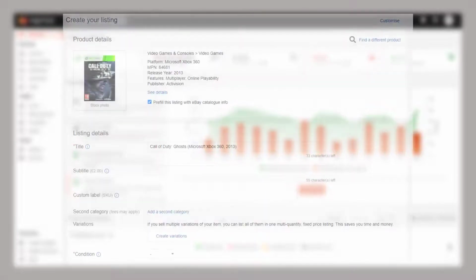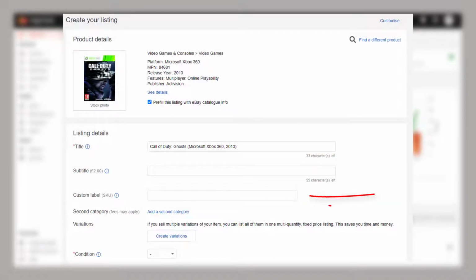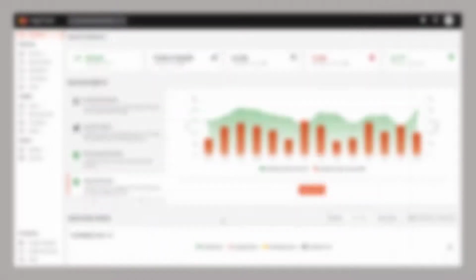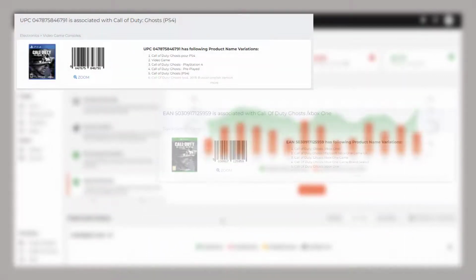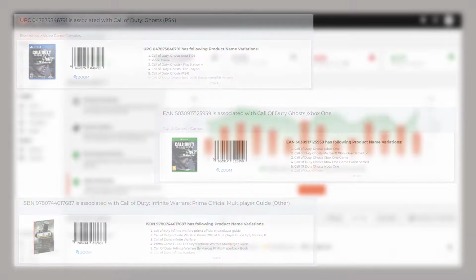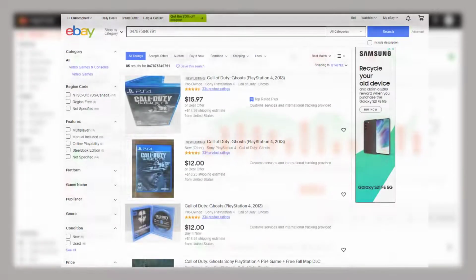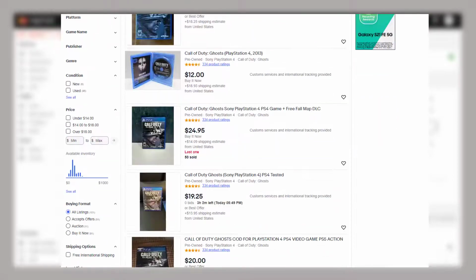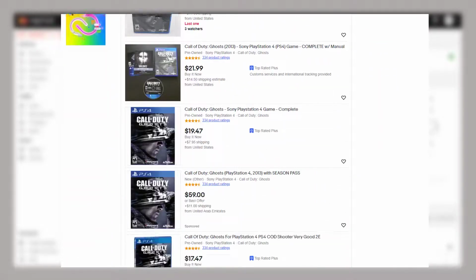In order to reprice on eBay, it is important that you have a custom label set on your products. Along with this, you must set a UPC, EAN, or ISBN on each product. To keep it simple, we're just going to refer to these all as barcodes going forward. In order to reprice on eBay, we'll periodically take your product's barcode and compare it to other products with the same barcode in order to reprice.